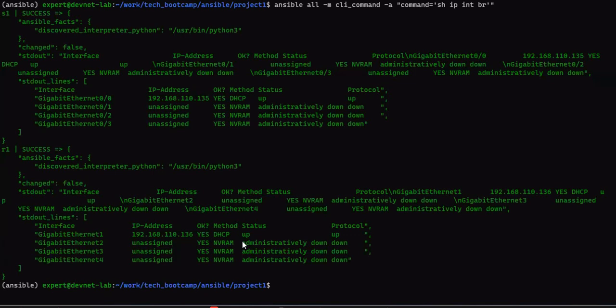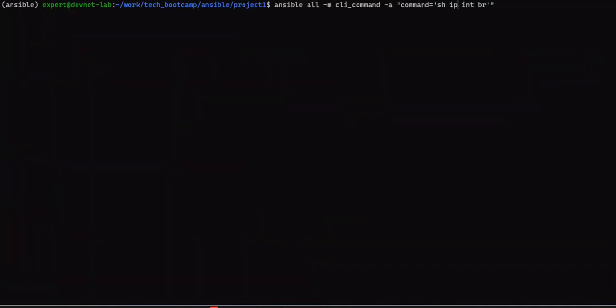Well, this is a short form for show ip interface brief. This is not an extra comma, but we need to tell what is the command. So command is equal to, we need to put this in single quotes because outside we have double quotes, right? Inside we need to put single quotes.